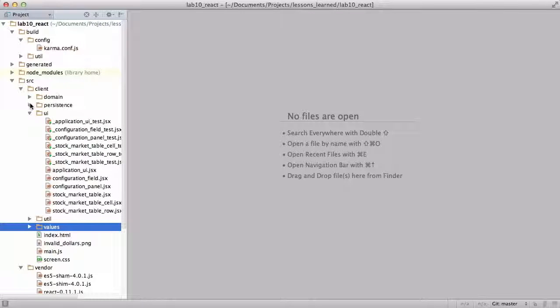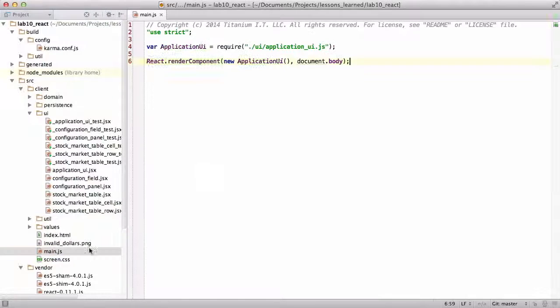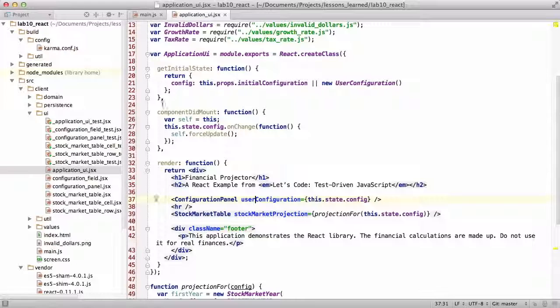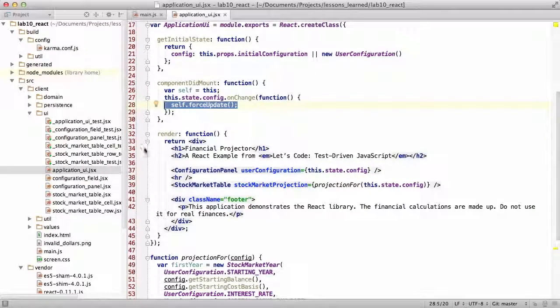The idea there was that I wanted to use an existing architecture that was not designed with React in mind, to see how well React could deal with something different than what it was designed for. And it worked really well. The bulk of the React code, in fact, all of the React code is right here in this UI package. It starts out with our main.js, which just constructs our application UI. That is our component for rendering the application. It manages our user configuration state, and it sees when that changes, and when it does, it tells it to update itself. It renders itself, as all components do, very nicely.